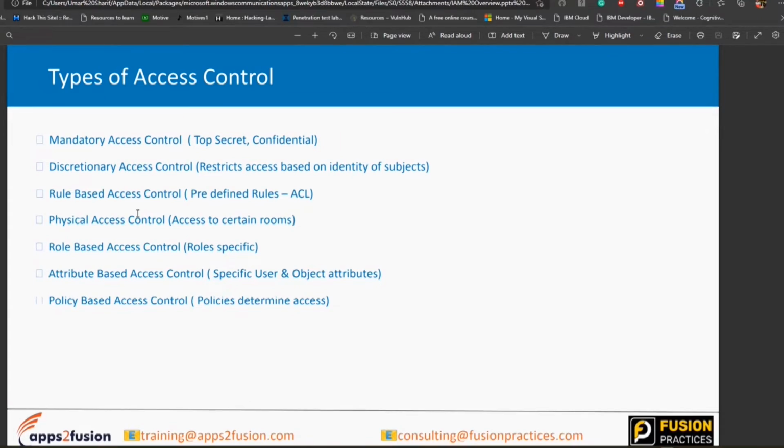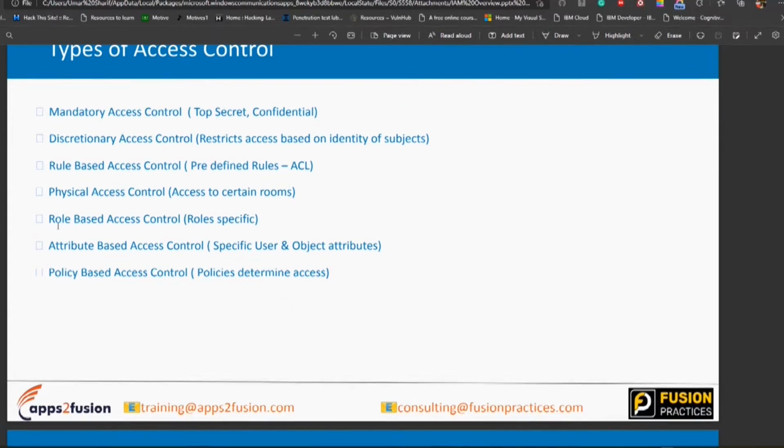The access card will have all these accesses. Then there is role-based access control. This is the most used access control in many organizations. It works based on roles. There are specific roles, one for each department, and not only one. If you take a department as an example, it might have 10 to 12 roles.